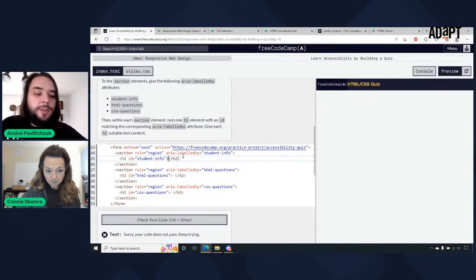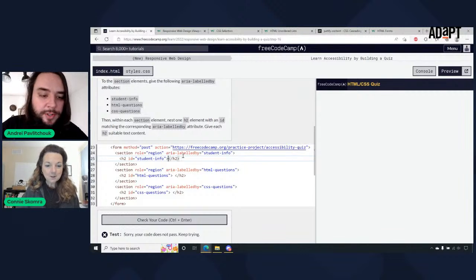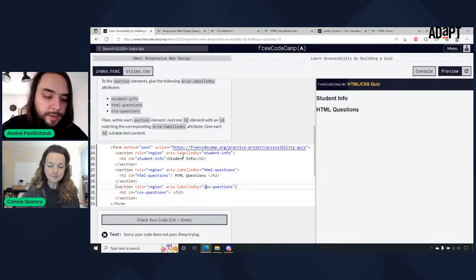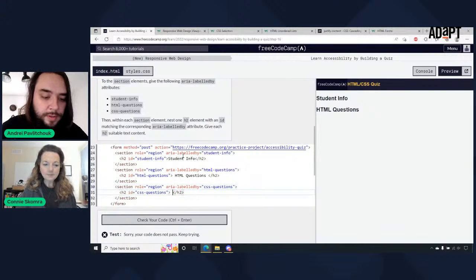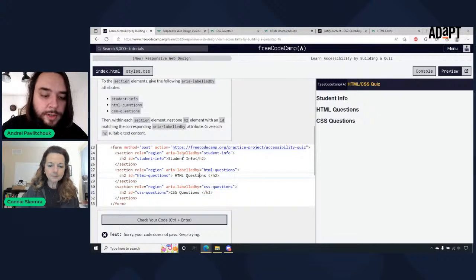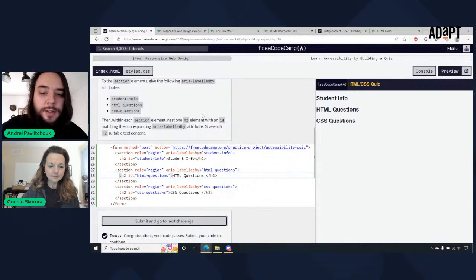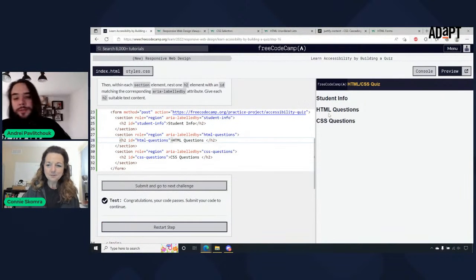So they want me to add random text. So essentially here I need to write student info. Yeah. Next one will be HTML questions. And then the next one should be CSS questions. I don't like that space, so I'm just going to get rid of that, and hopefully that's it. Cool, so that's what I have.